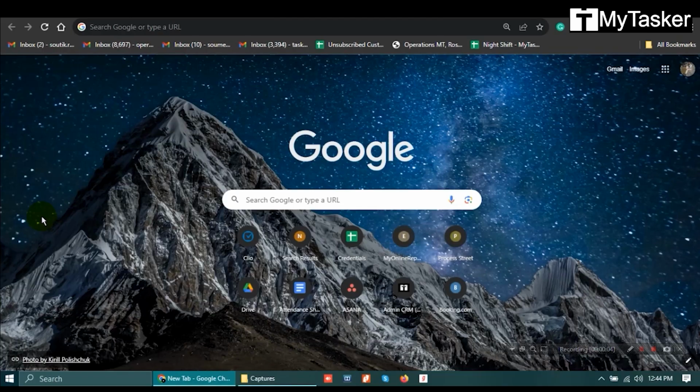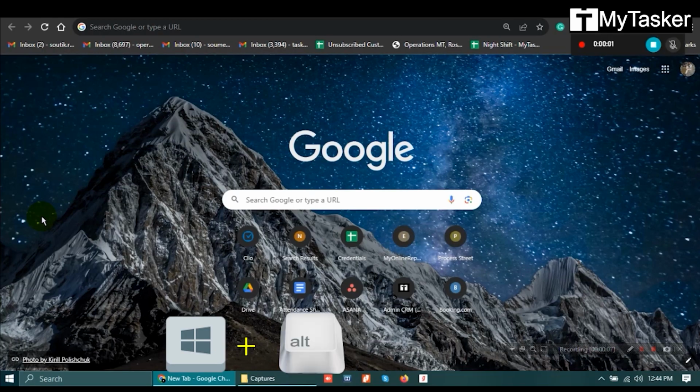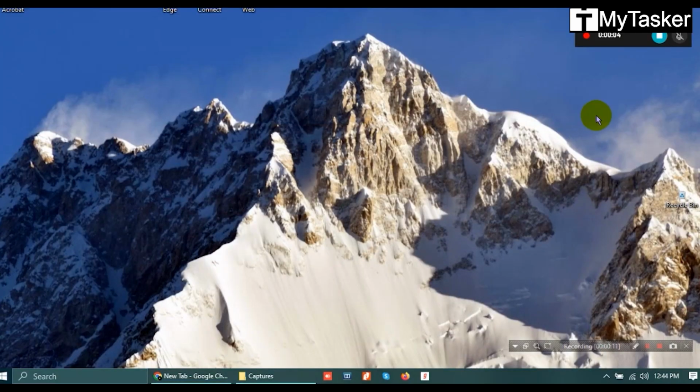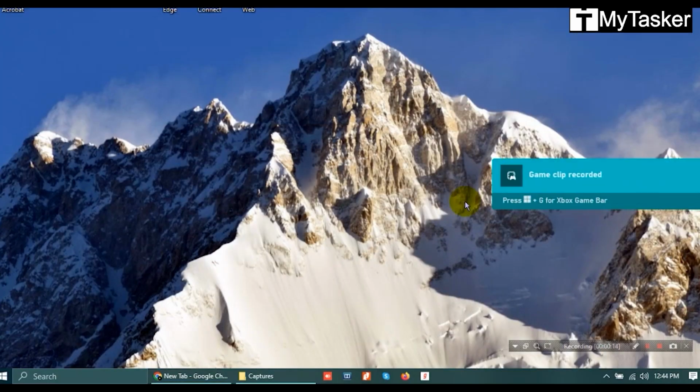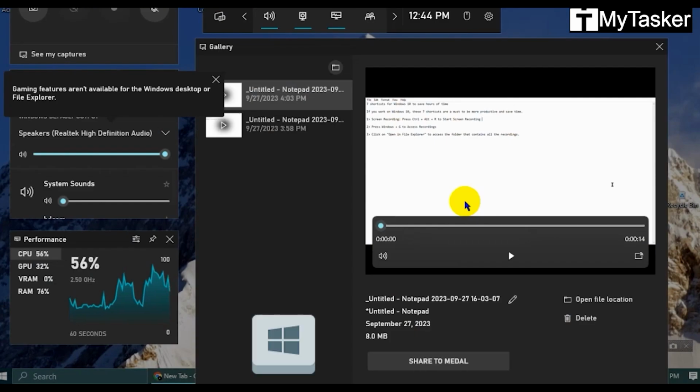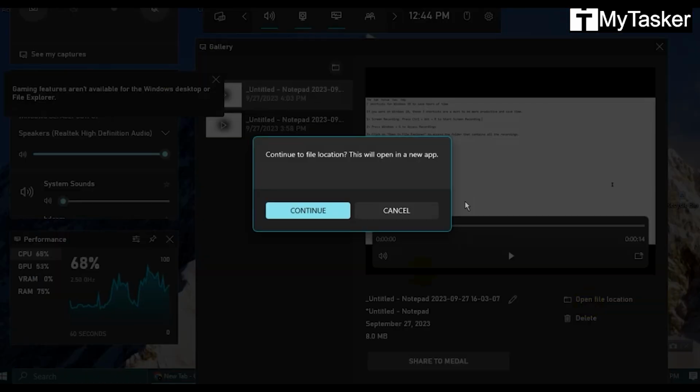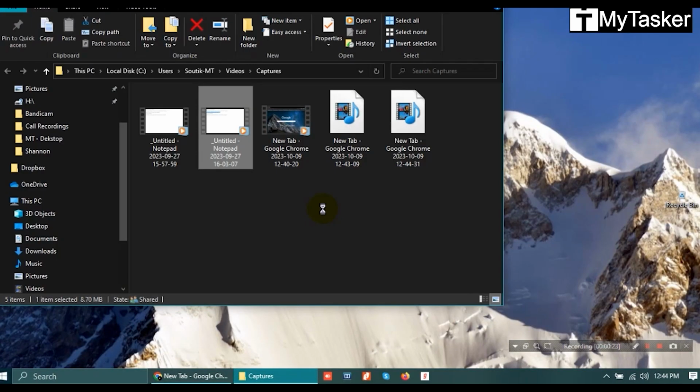Screen recording. Press Windows plus Alt plus R to start screen recording. And to get access to the recorded video, press Windows plus G. Click Open in File Explorer to access the folder containing all the recordings.